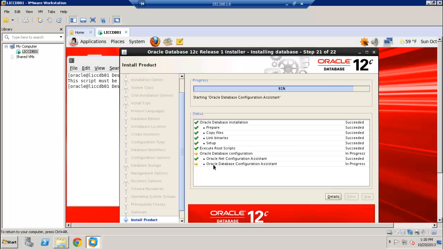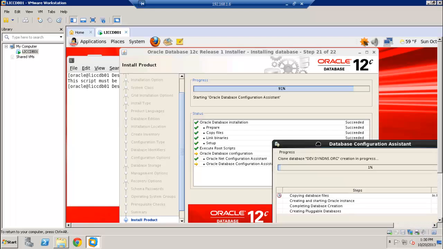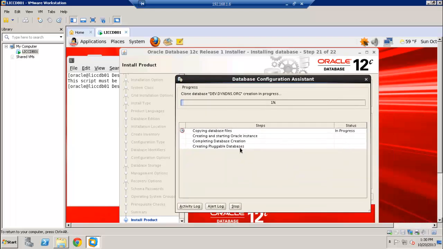Okay, so as you can see here, it completed Oracle Net configuration. This is basically configuring and starting the Oracle Listener. The next it's working on is the Oracle Database Configuration Assistant. This is the section where it's running DBCA, Database Configuration Assistant. And as you can see, another pop-up window started here. And now this is the actual creating the database dev on the server.